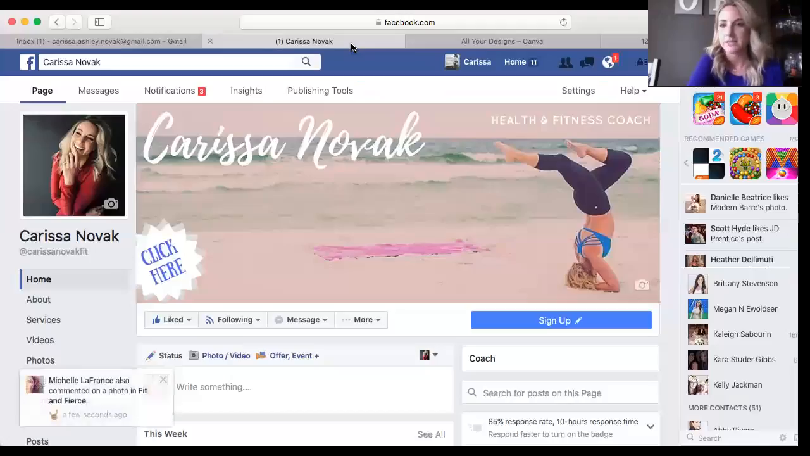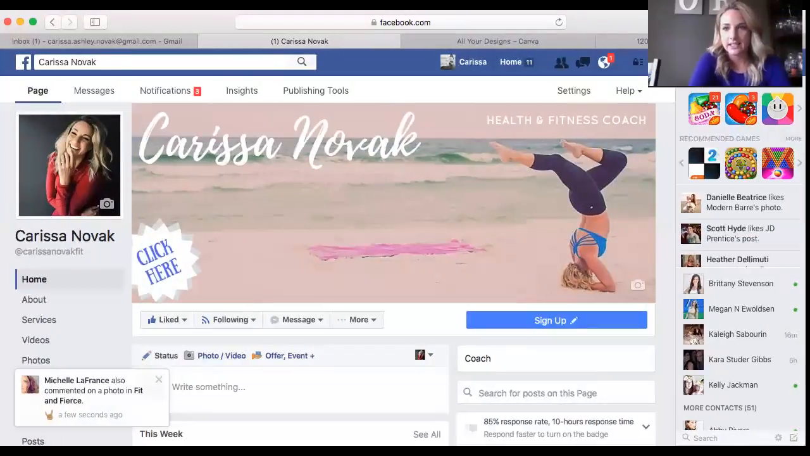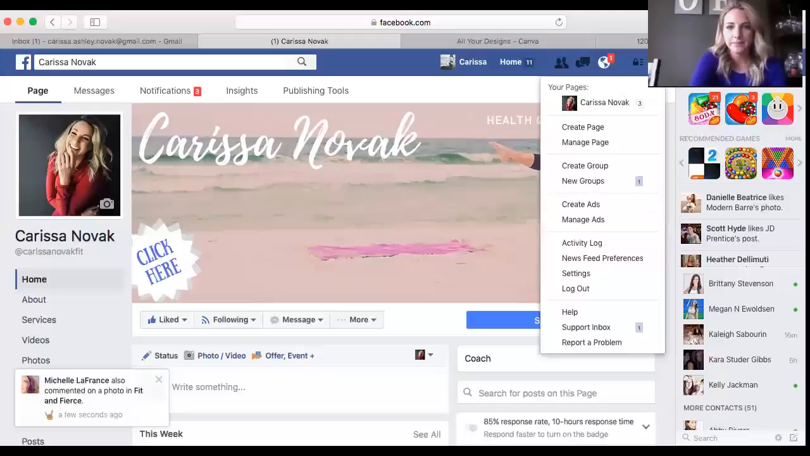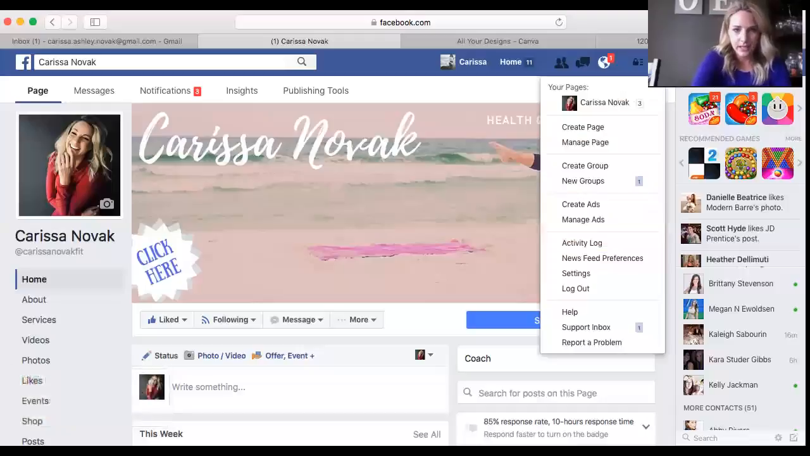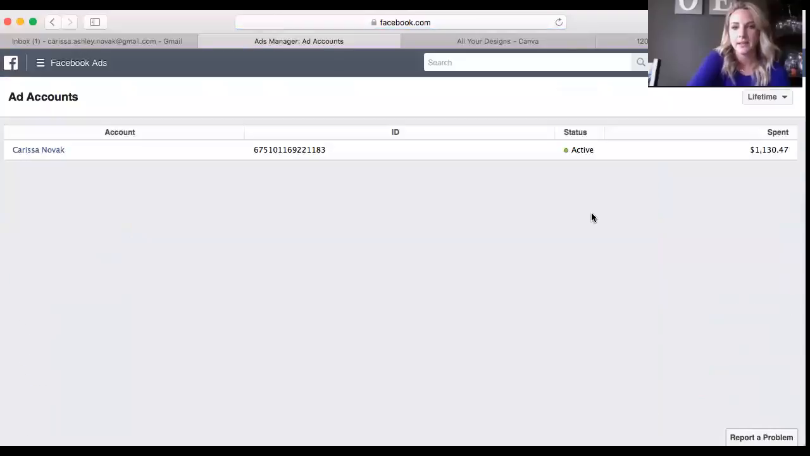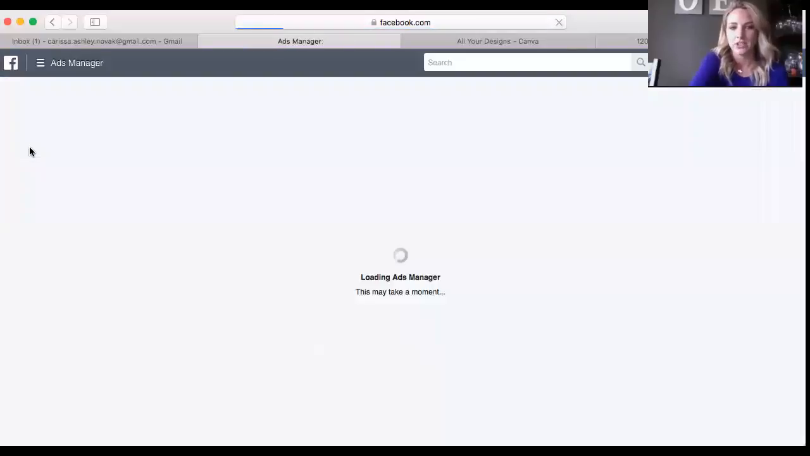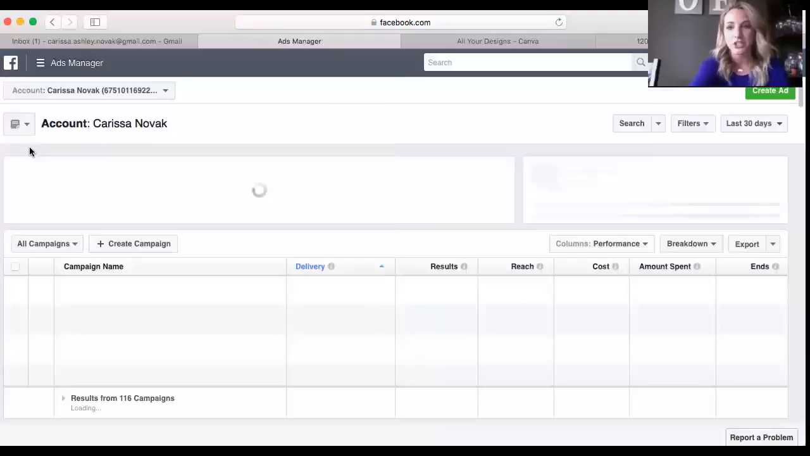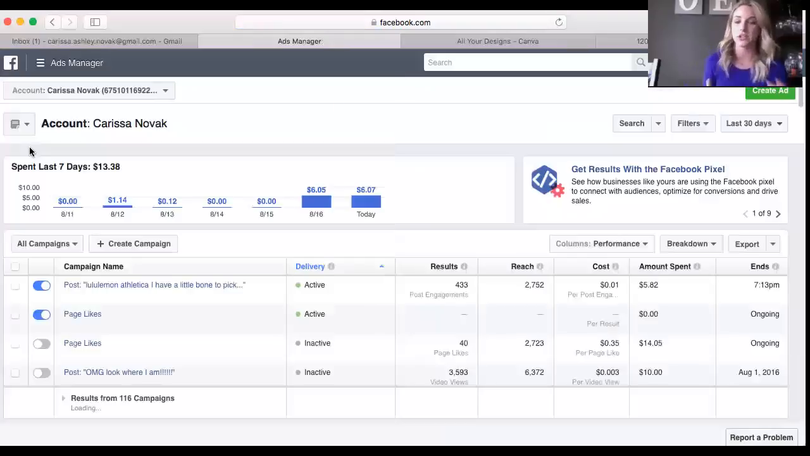Now you're going to go to your Facebook page. Okay, you're gonna go to your Facebook page right here, and sorry, I can't see because I'm in the way, my little like box. And you are gonna click this button, and you are going to go to Manage Ads right there, okay? And you are going to click on your own page. That is my page. And this is Ads Manager. This is where you're gonna create your ads. This is where you're gonna monitor your ads, monitor your spending, monitor their success, and we are going to create one together.